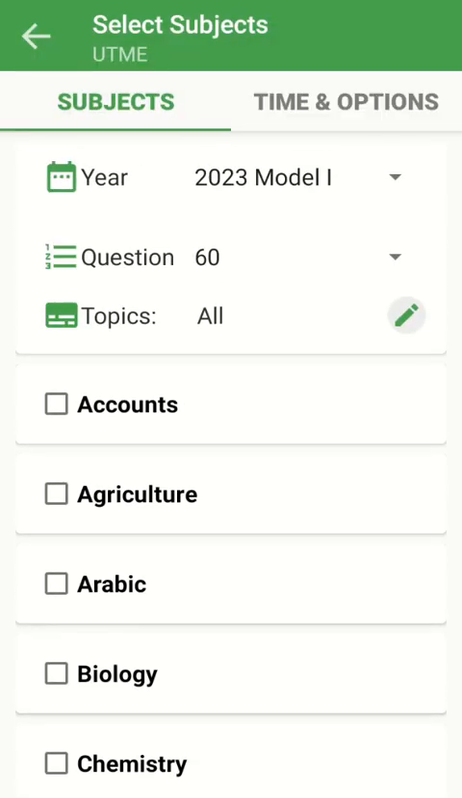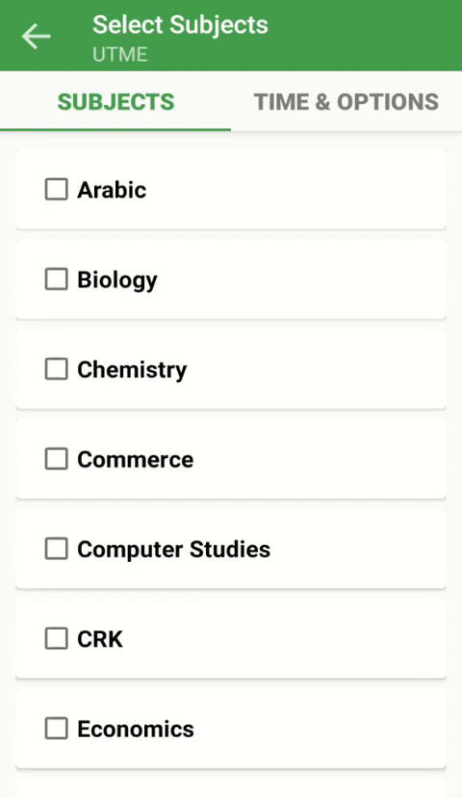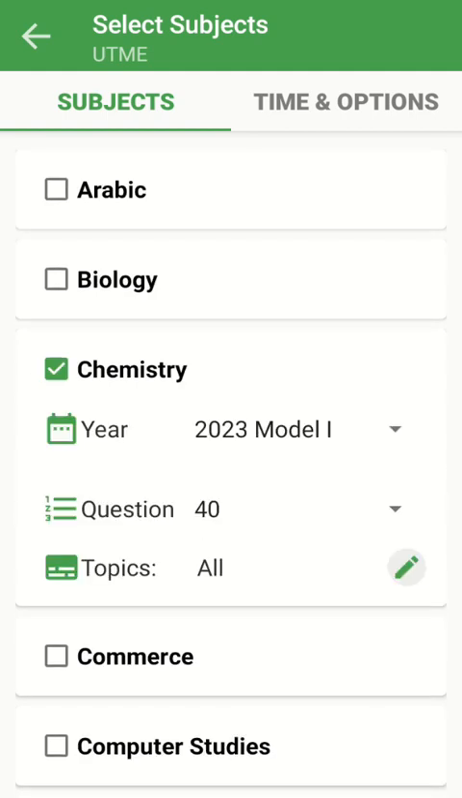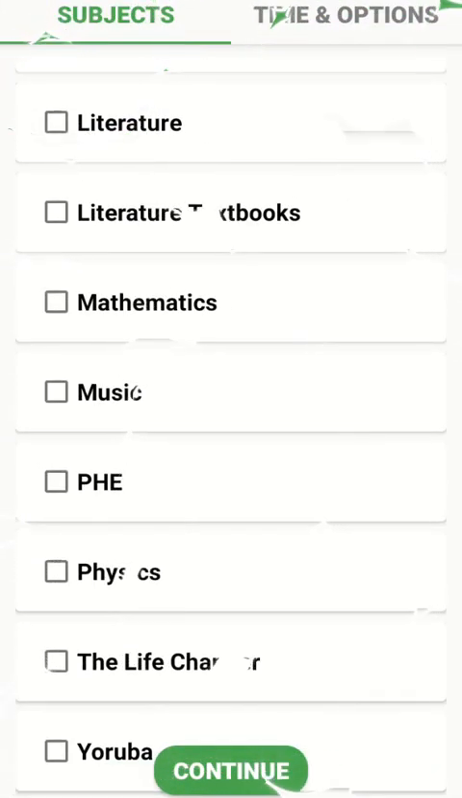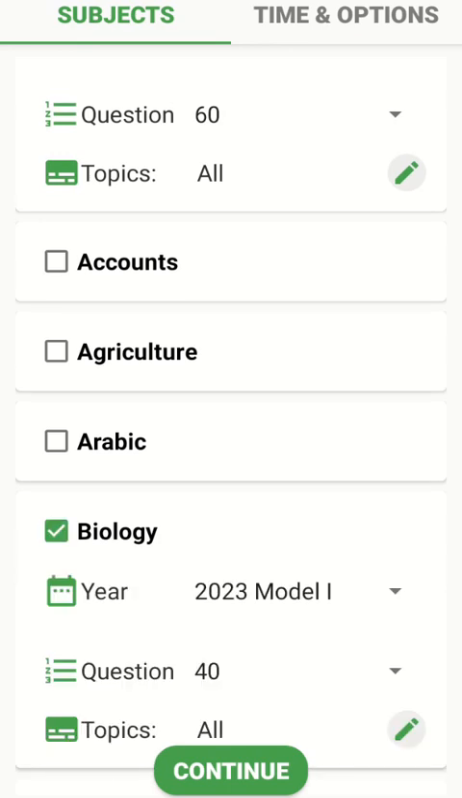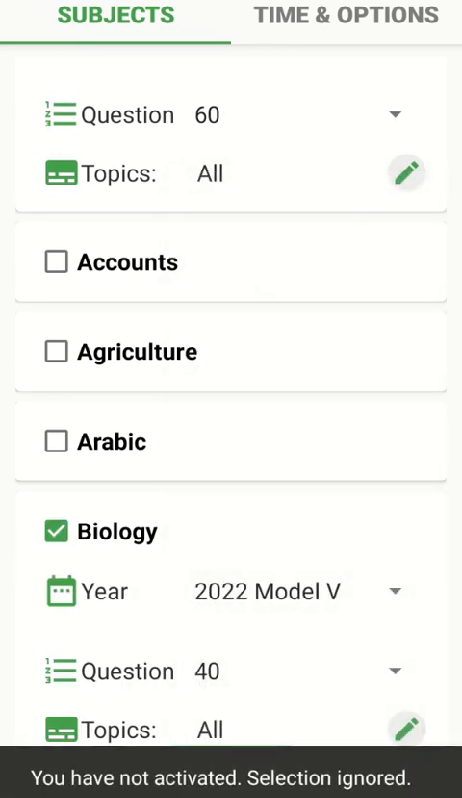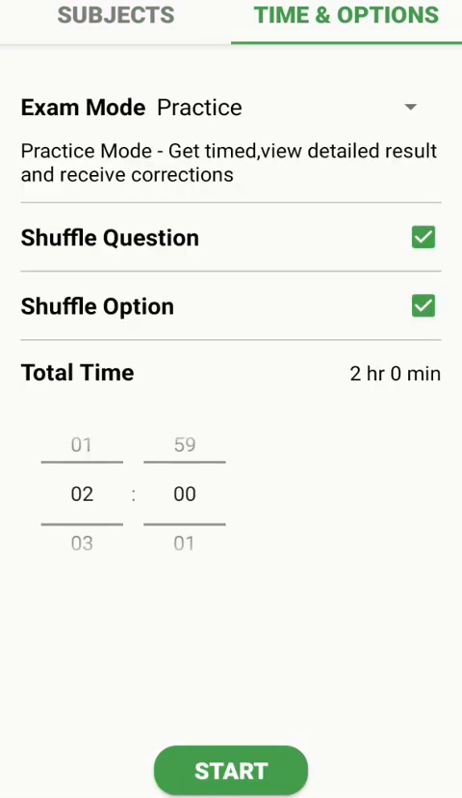So depending on the number of subjects that you want to practice on, you can select the subjects. You can select chemistry 40 questions. If I want to practice 50 questions, I can do that. Let me see, physics, and biology. Fine. So you can see they are telling me that I have not activated. Before I do that, I click on time.